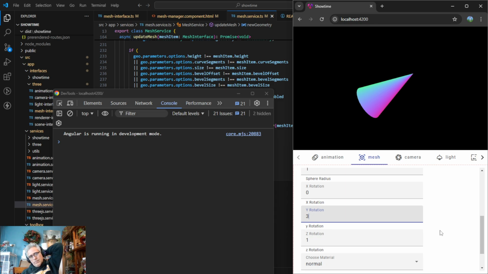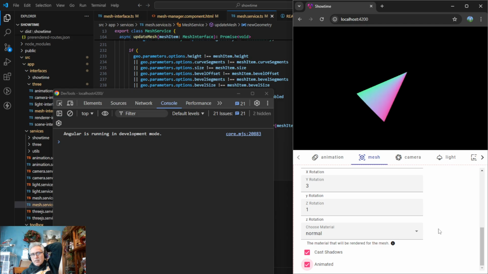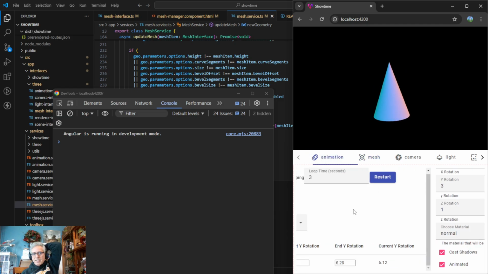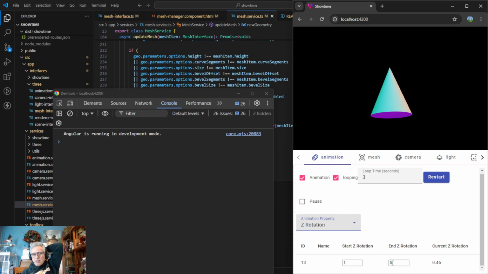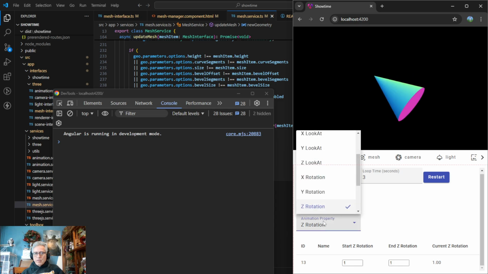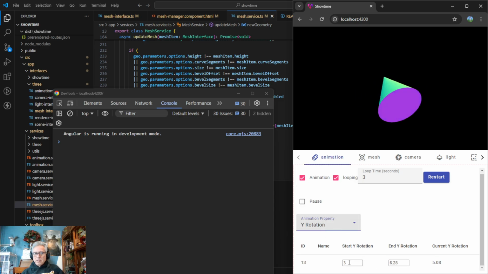So let me see, turn that back on, and I'm going to change the Z rotation to 1. Yeah, I like that. Go back to the Y rotation, make it start at 0. So that is that. Yeah, it looks like everything is good.